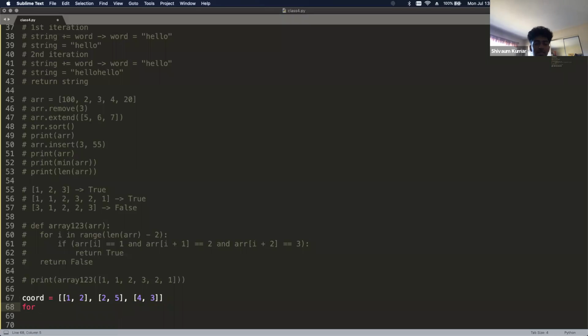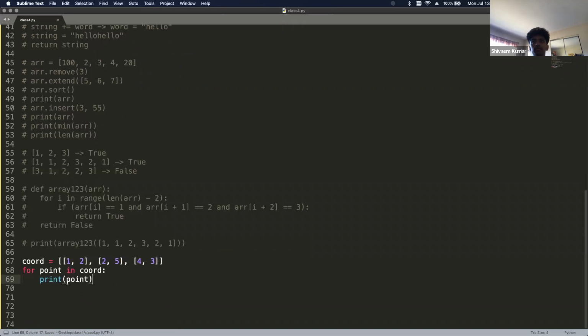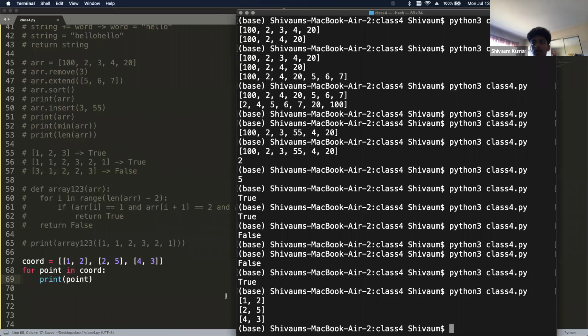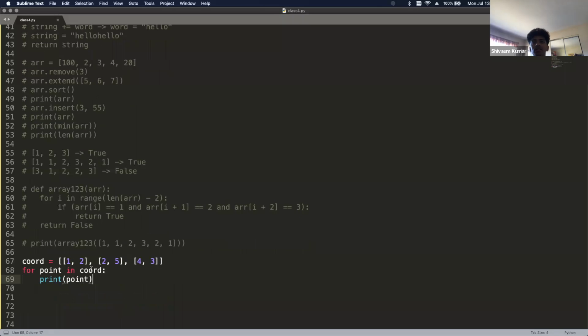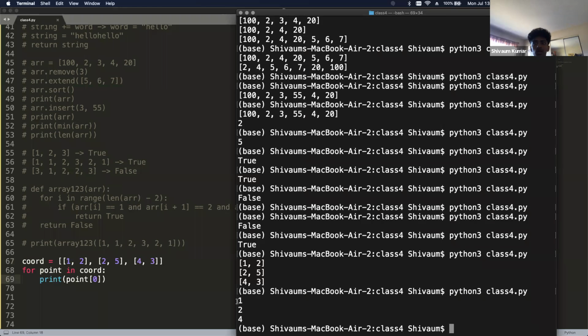Then I can loop through this the same way I would loop through any other array. I can say for point in coordinate, and I'll just print out point for now. Then we get 1, 2, 2, 5, and 4, 3. You see how they print out individual arrays like that? Now let's say I just wanted to get the first number from each one of these, all the different X values. So I can say print point 0, basically saying I want to go through this coordinate plane, access each array, and print out that first value from that array. I run it, and it gives me 1, 2, and 4, which is exactly what we wanted.